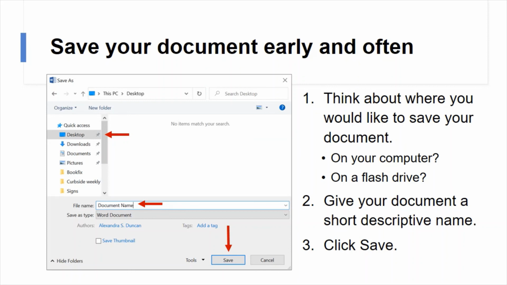You also want to give your document a specific name. You don't want it to be too long, but you want it to be descriptive enough that you can go back and find the thing that it was. So right down here in this field, you can type in a specific name for your document. And then the last thing that you want to do is click Save. And that is how you save your document.